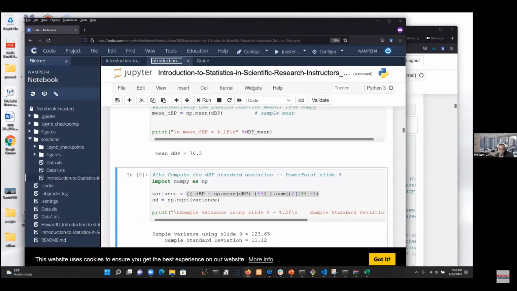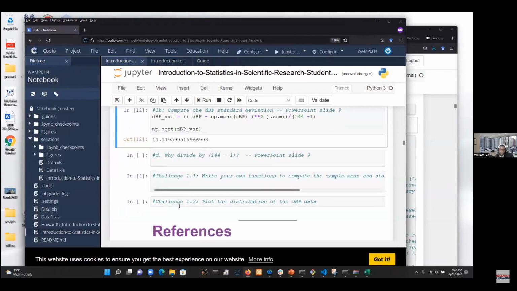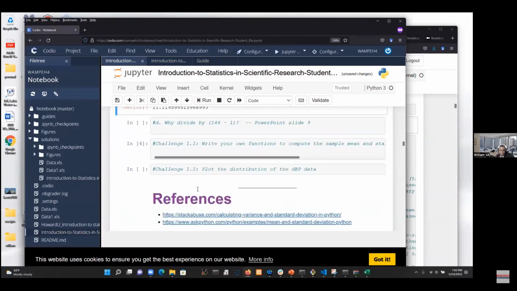Once you are able to compute the variance, then you take the square root of the variance. The square root comes from NumPy. So from here, you just put NP square root of that, and that will result in that. And that takes you through the first part of the try it yourself. Are there any questions?